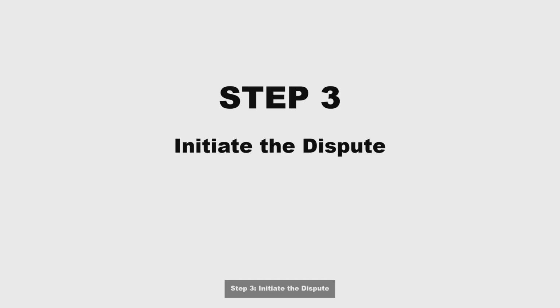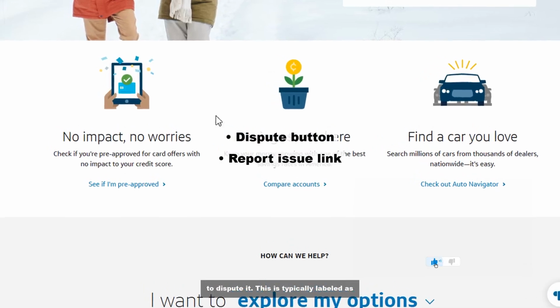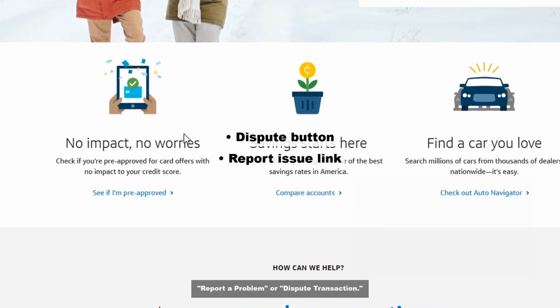Step 3. Initiate the dispute. Select the transaction and look for an option to dispute it. This is typically labeled as Report Problem or Dispute Transaction.